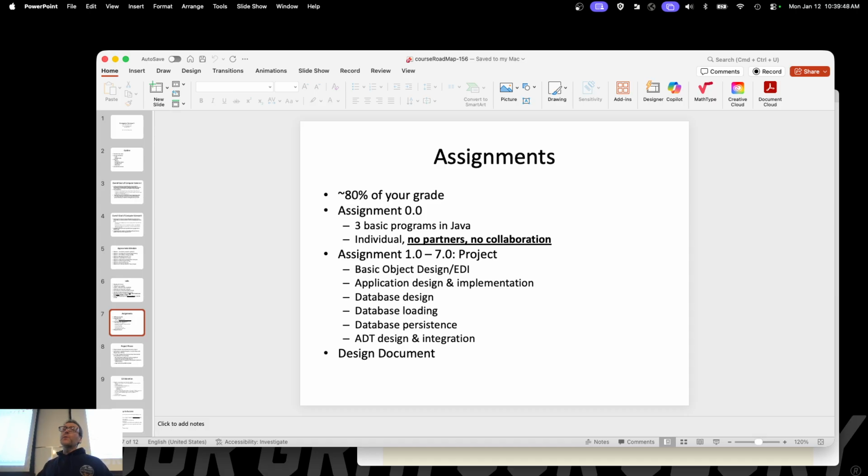After that, assignments 1 through 7 are all project phases. You start out doing some basic object design and EDI, that's electronic data interchange. So you'll be reading from a bunch of CSV files and saving them to a bunch of XML or JSON files. Then you'll have an application design and implementation, including some testing. Then we'll move on to database design, database loading, database persistence, and then you'll implement a sorted list class and integrate that into your project as part of the data structures and algorithms part of this course.